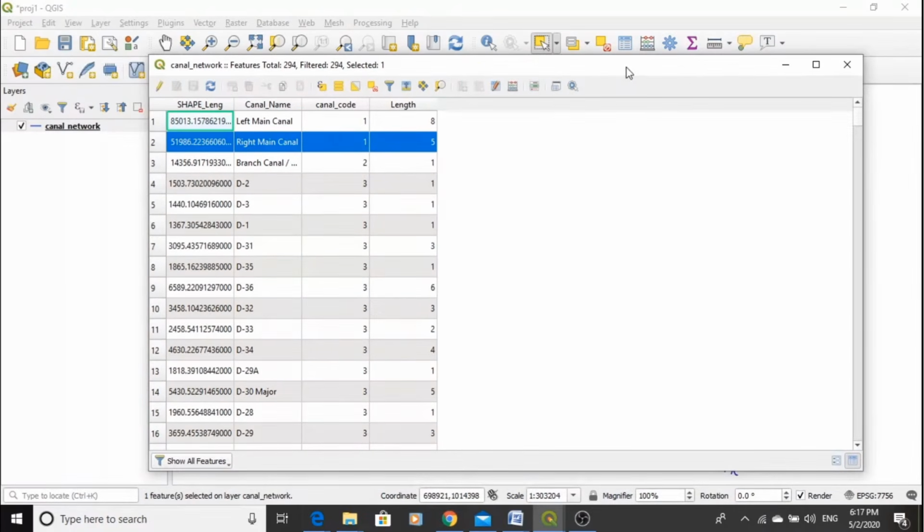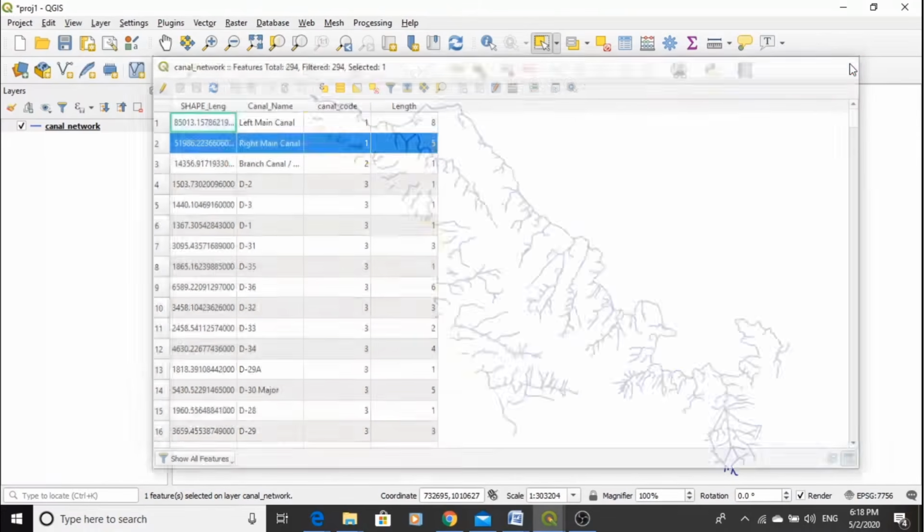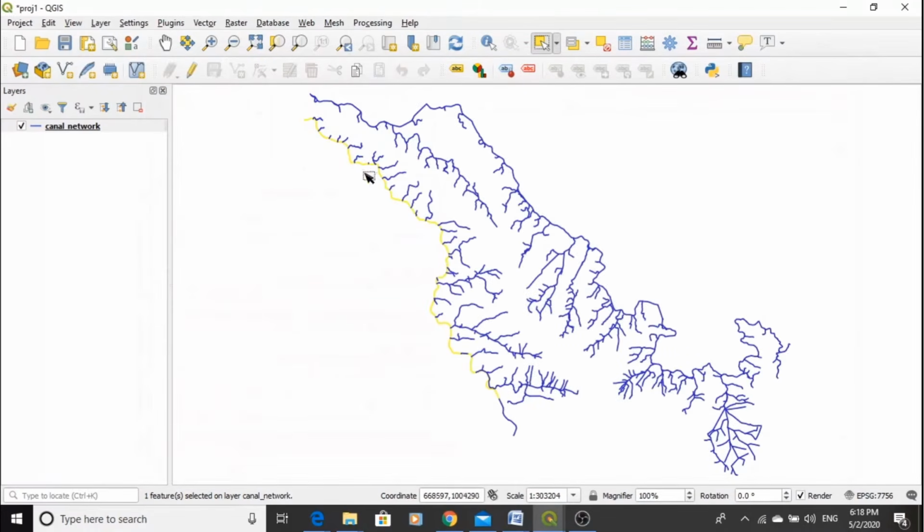If you want to create your own table, first you have to vectorize, you have to digitize this, and then you have to create this table and manually enter the things and save that data. Then it will become legitimate GIS data, vector data. Okay, so one canal is selected. If you want to deselect that, this is the tool. It will deselect every data.